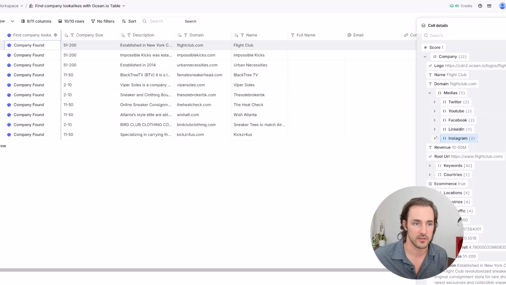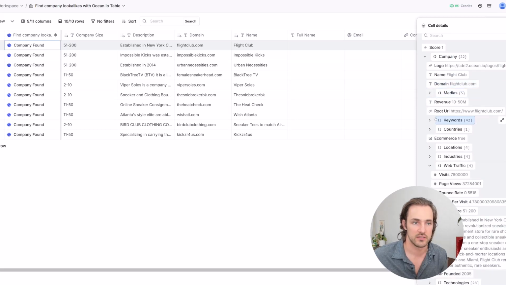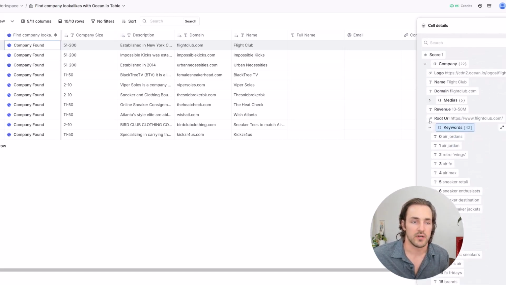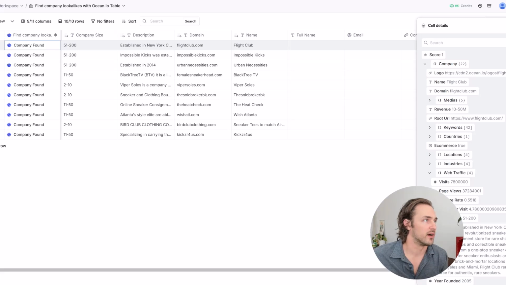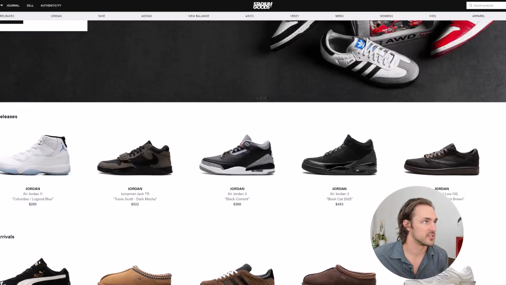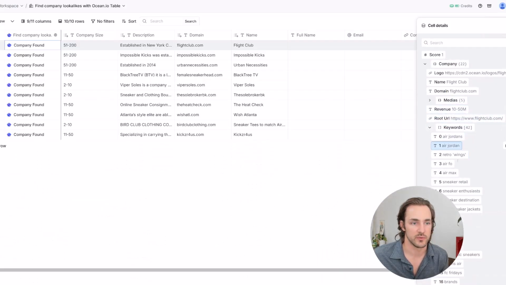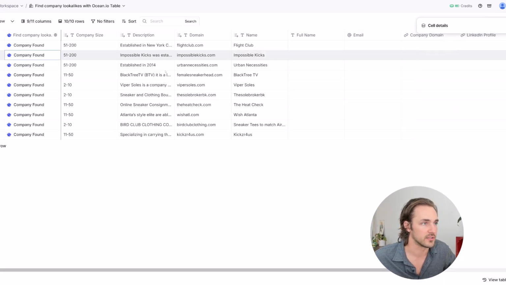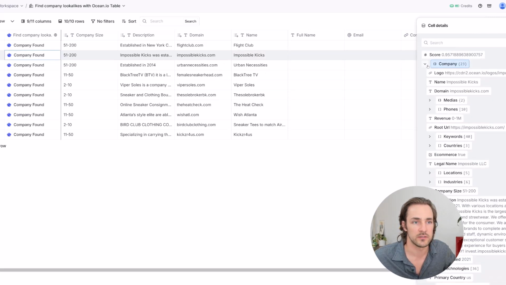You get their links to all of the company pages, which is very solid, especially if you're doing any kind of outreach on Instagram, on LinkedIn, on Twitter or X. Here are a number of highly relevant keywords. So, just looking at this, we see Jordan's here. That's one of their first keywords. So, we're on the right track, right? Impossible Kicks. This appears to be a sneaker company. Let's take a look into that as well, right?